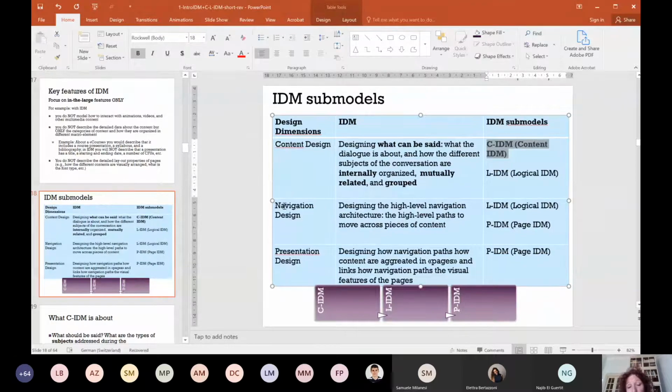And then in order to model navigation features, you mainly have P-IDM, which stands for page IDM, where you really model the actual navigation structures. But in between, there is an intermediate technical step, which is called a technical modeling step, which is done with L-IDM. P-IDM models the navigation aspects, which are also related to presentation in terms of page organization. Anyway, in content design, you design what can be said. What is the content of this conversation between the human and the system?